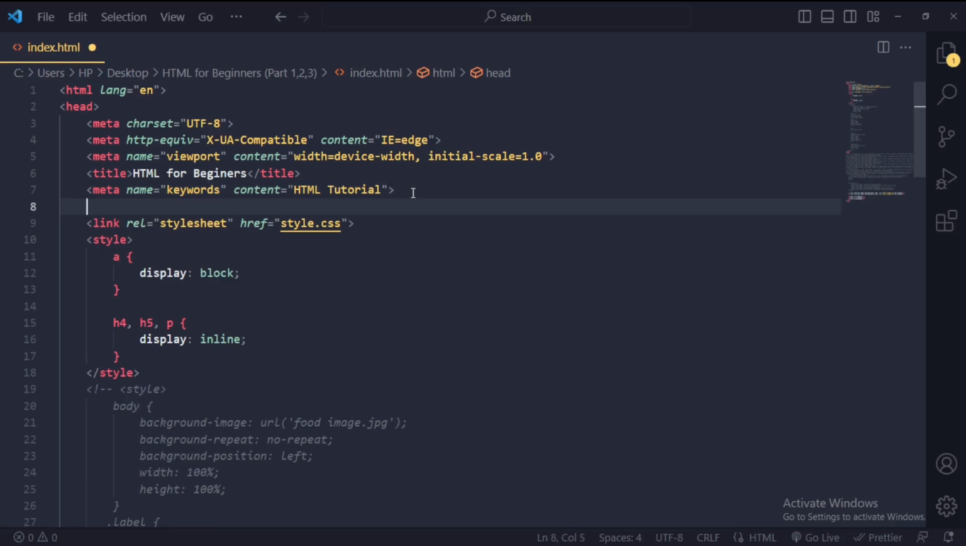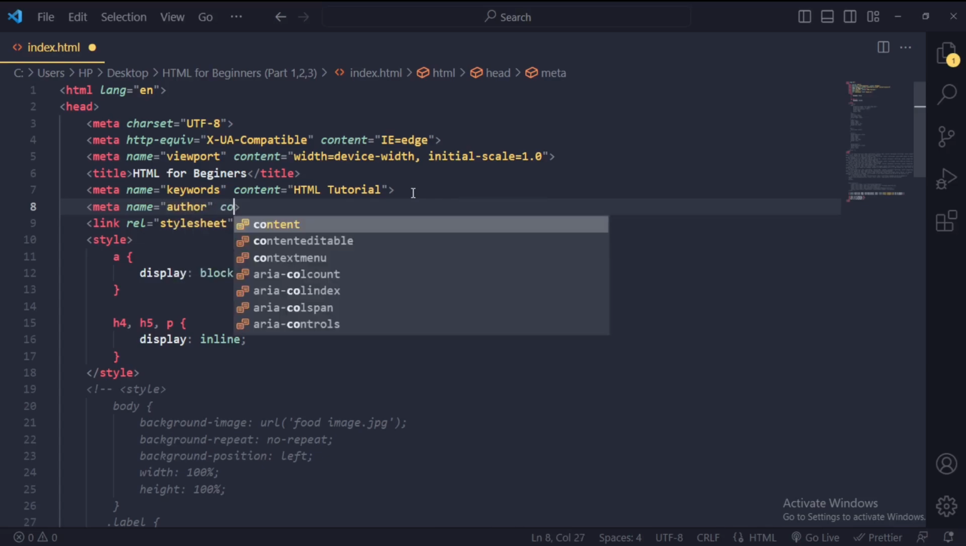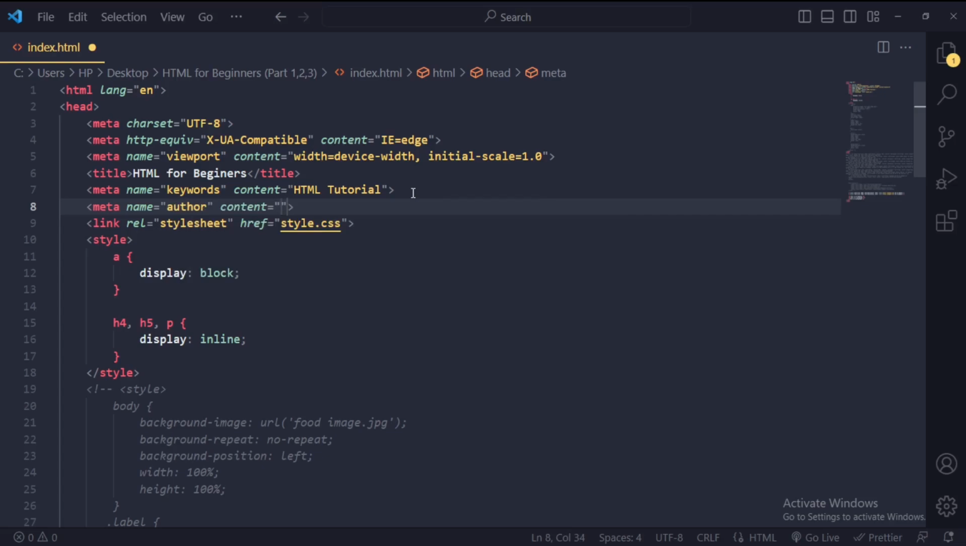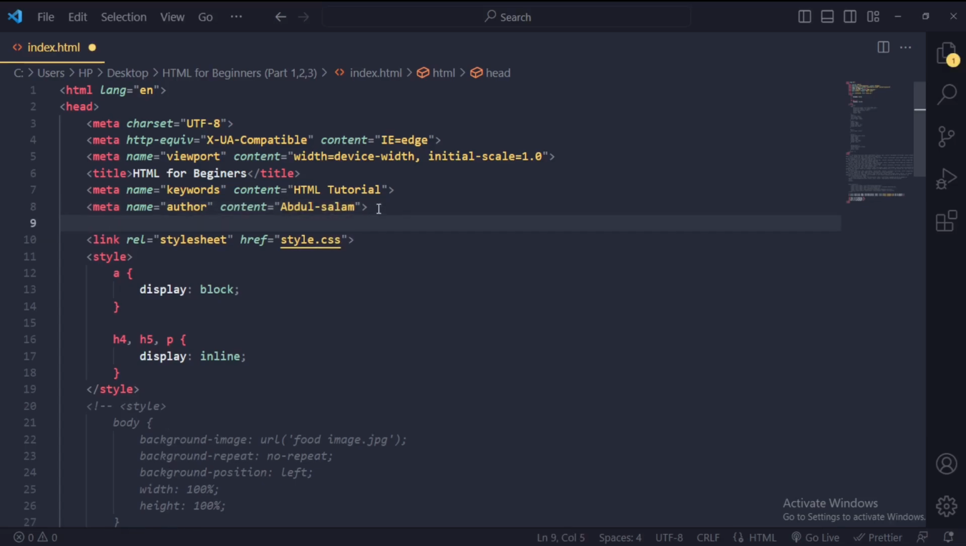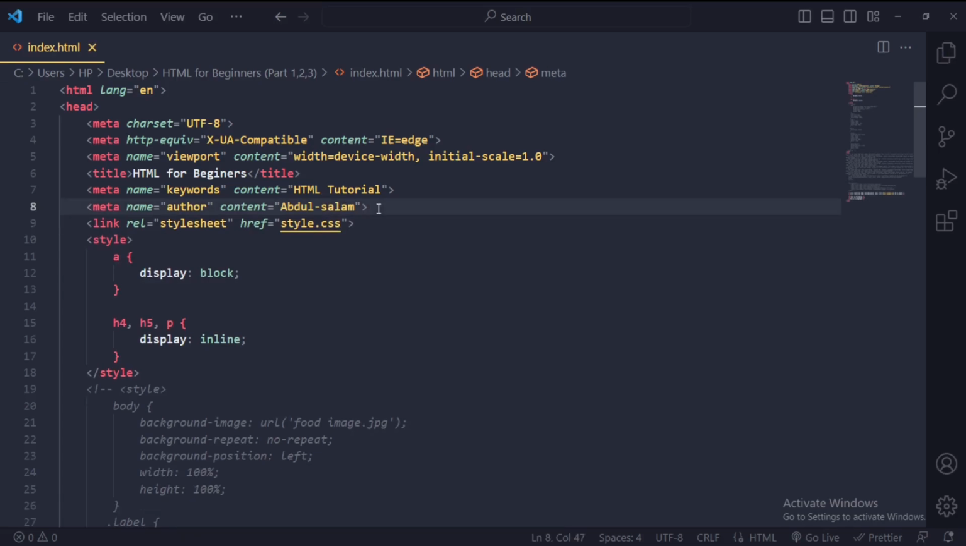We also have the author. This tells the browser the person that owns the website or the person that made the website. Then content, Abdul-salam. So this is the little about meta tags I'll be talking about.